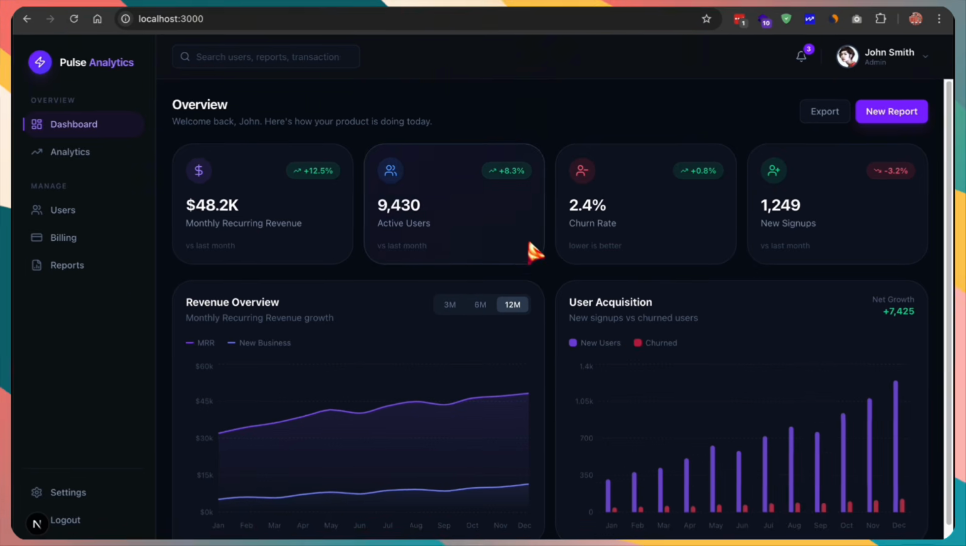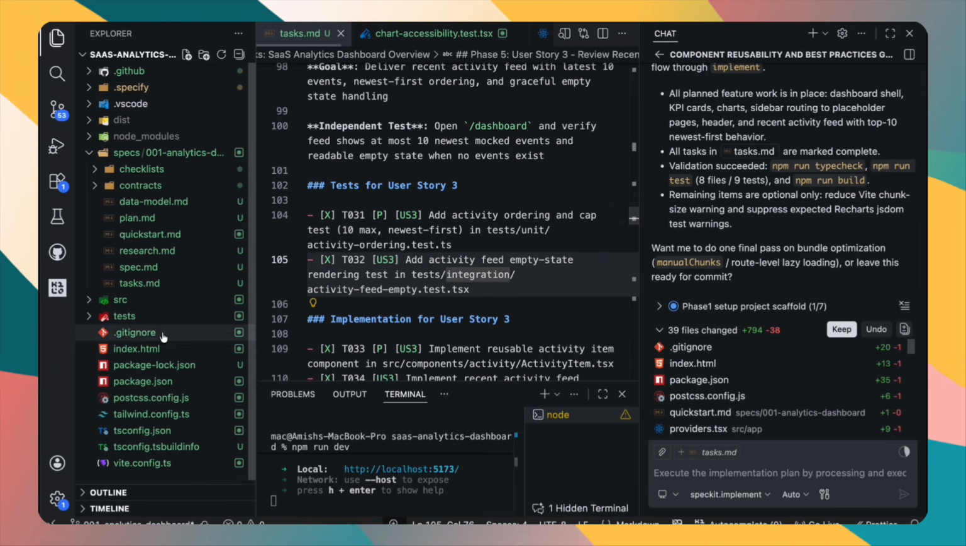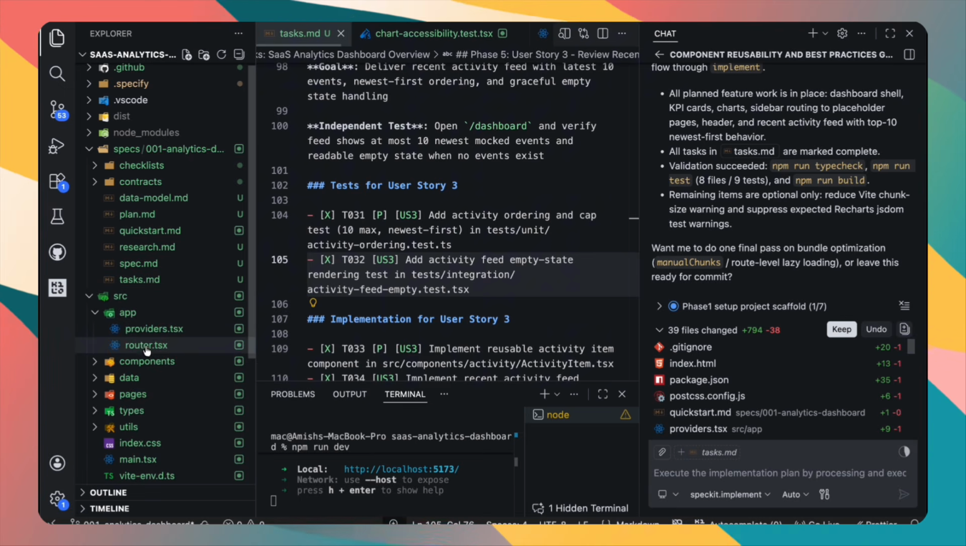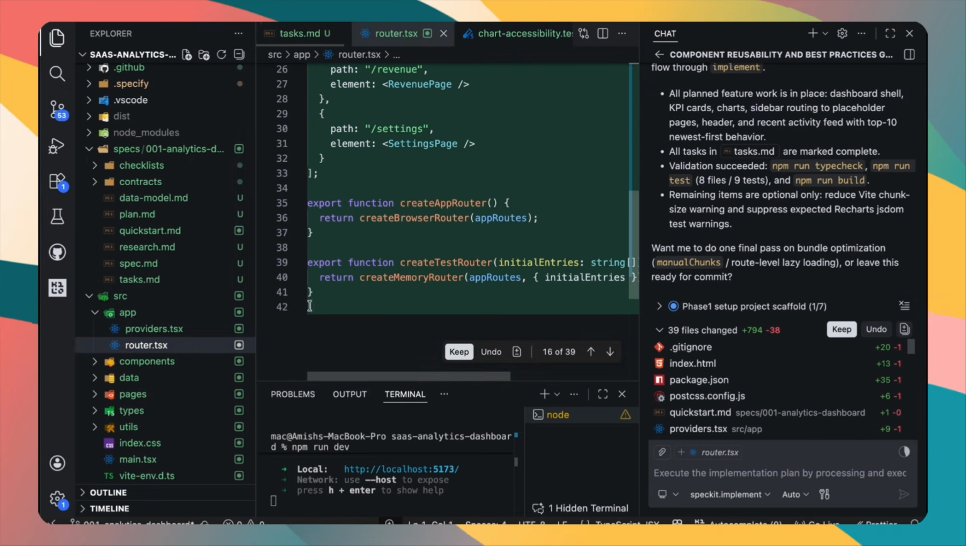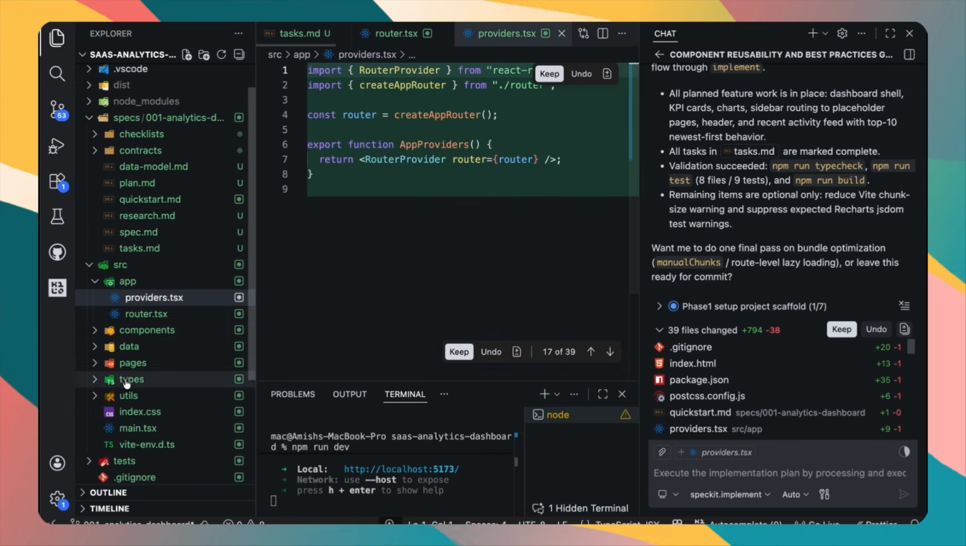And that's the whole point of SpecKit, because you wrote the spec before anything was built. The AI knows exactly what components to create, what data to mock, and how the layout was supposed to work. Nothing was guessed. Everything came from the plan you reviewed and approved. That's what makes the output this clean.